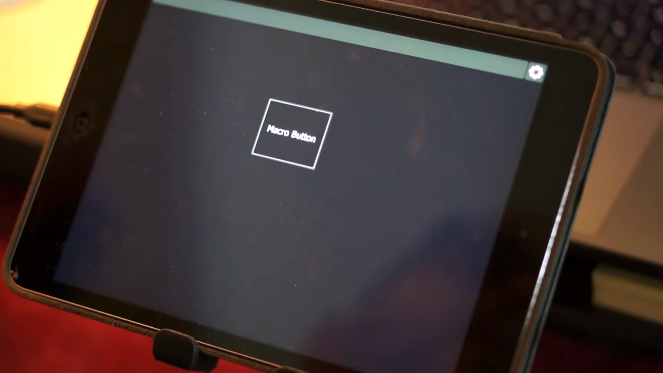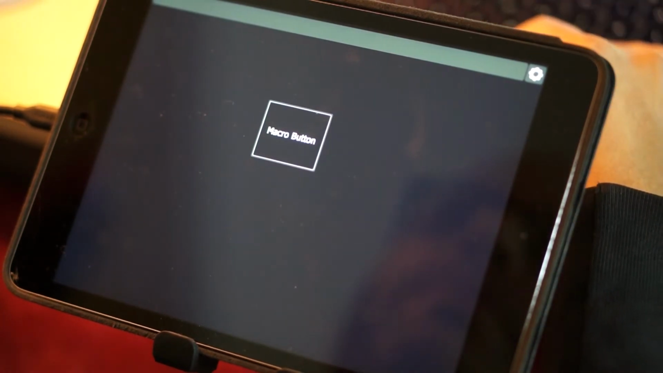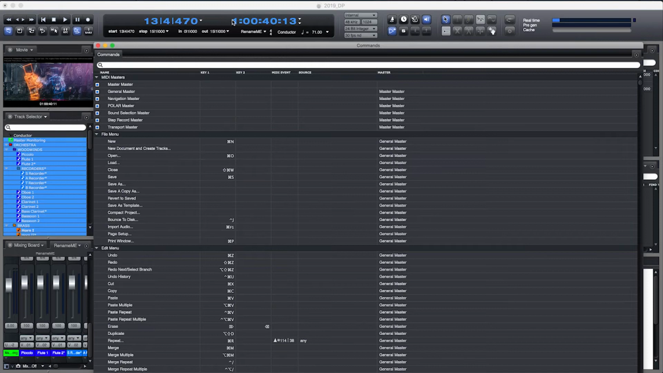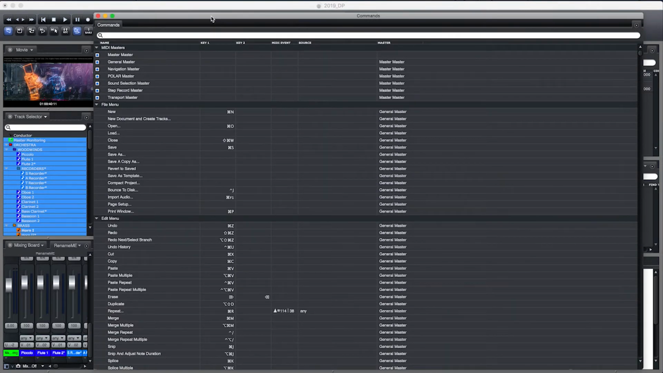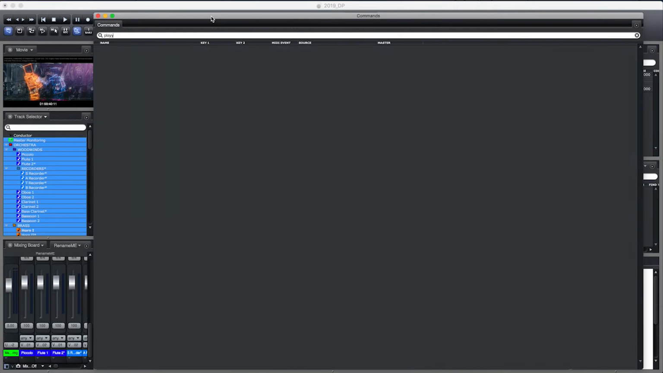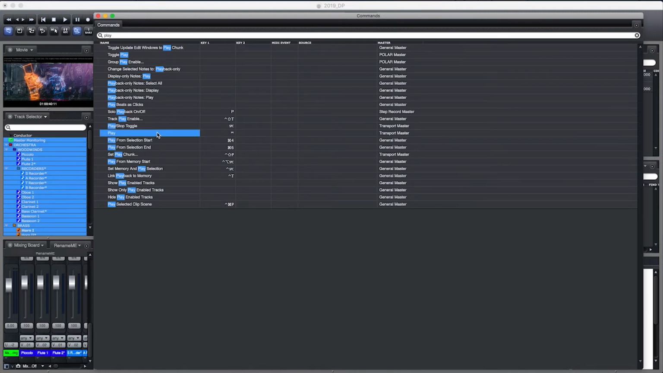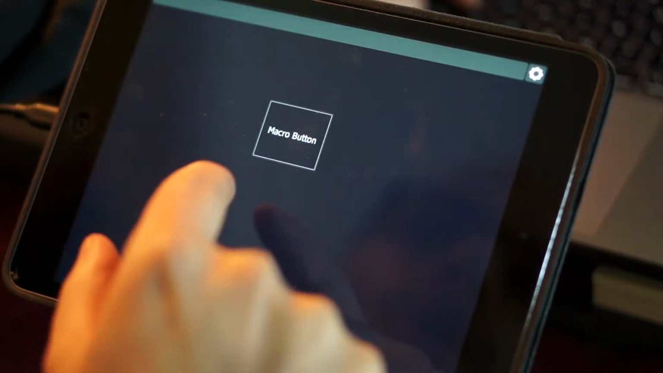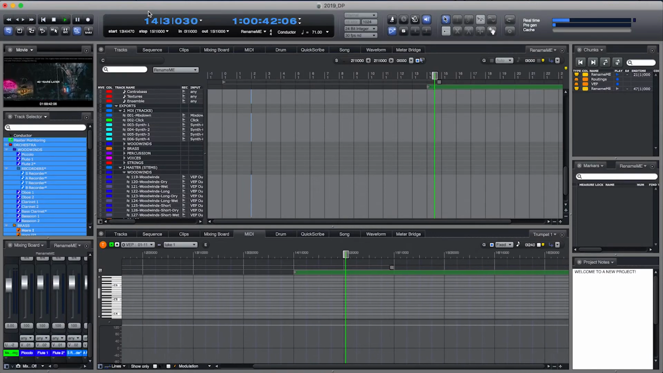After sending this new interface to my iPad, I can test it. There are many functions that you can recall by setting a shortcut in the commands section of Digital Performer. Let's say I'd like to have the macro button start playback in my session. I will select the play function, click on MIDI event, and finally press the macro button. Now that this is done, I can close the commands window, and when I put the macro button back in an on position, playback will start.